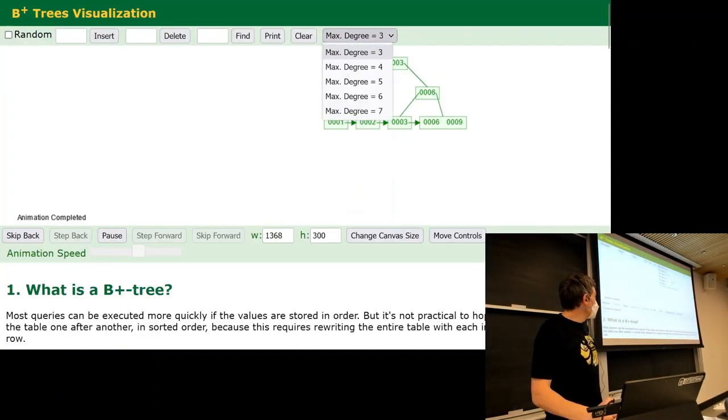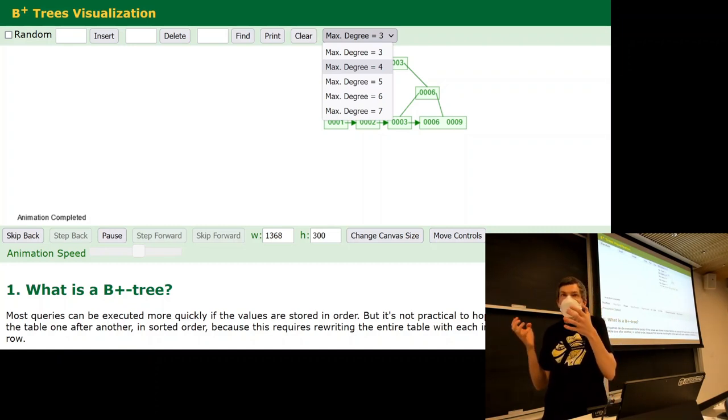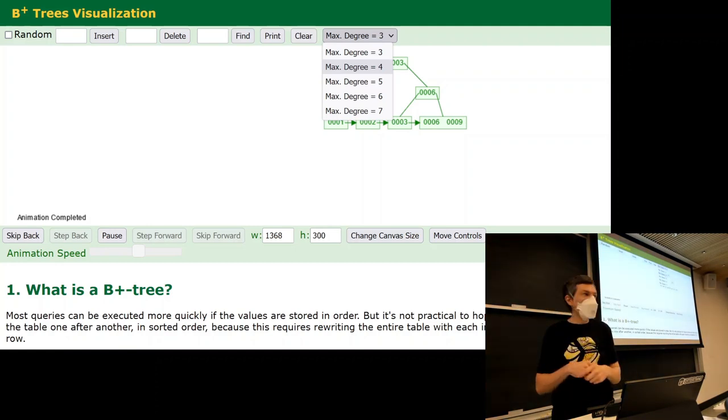Yeah, so the question is, if your degree is even, like degree 4, you could have arbitrary middle keys. What would you choose? This is where the exact one you pick doesn't matter. But as long as you're consistent in your implementation, which most systems would be, or should be.